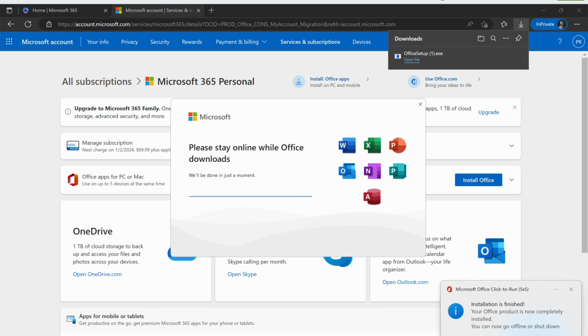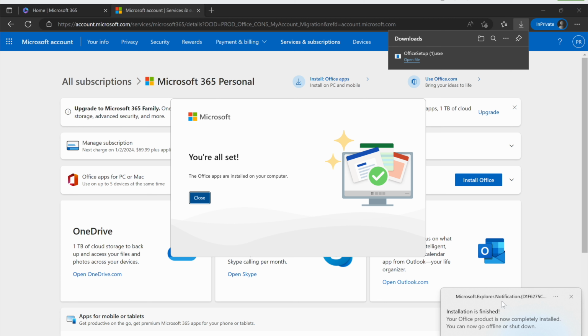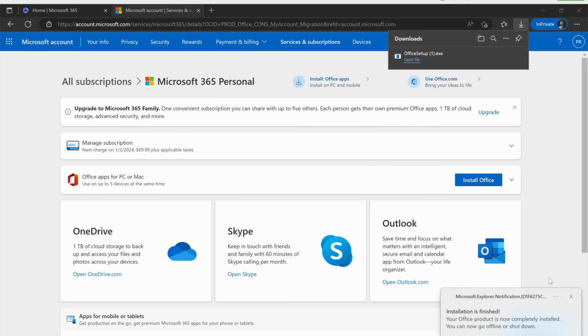It took less than 5 minutes for everything to download on my computer. So I'm getting all these notifications that the installation is finished. Your Office product is now completely installed, so I can go offline or I can shut down. So I'm all set. The apps are installed on my computer. So I'll just click close, X out of that.